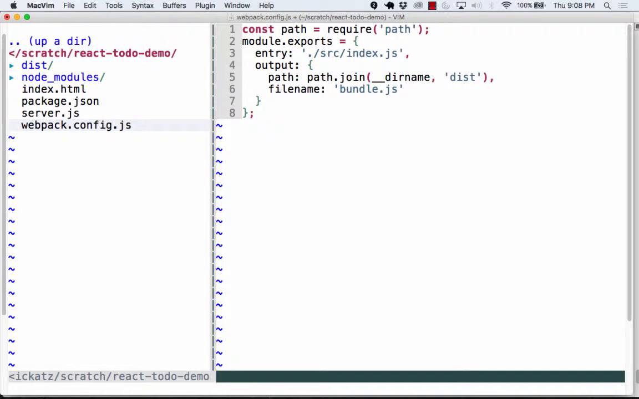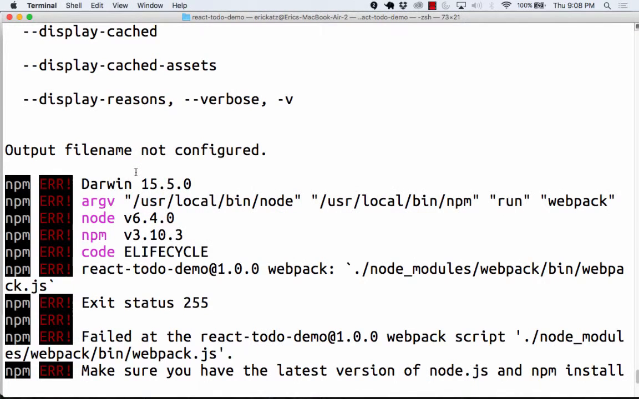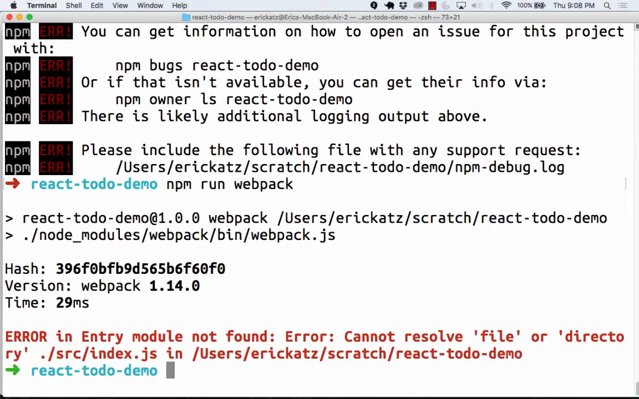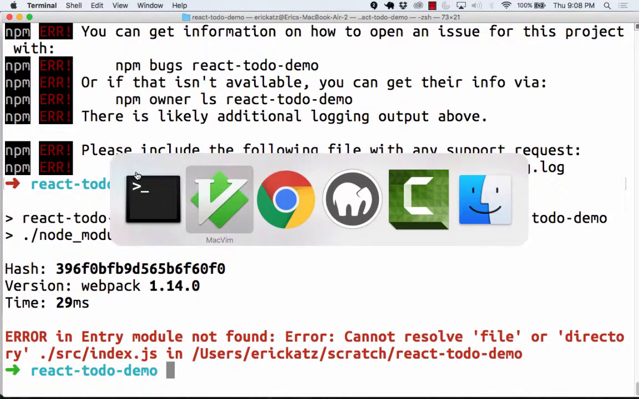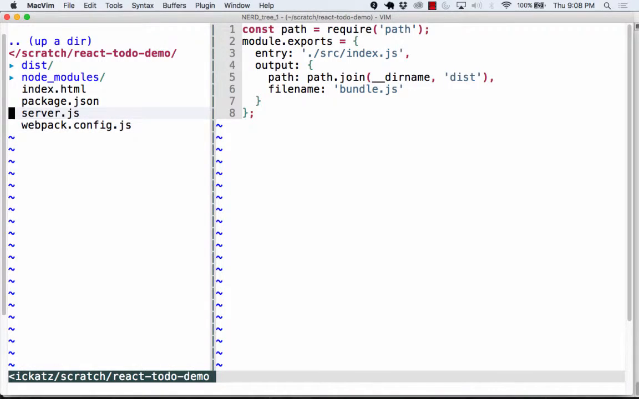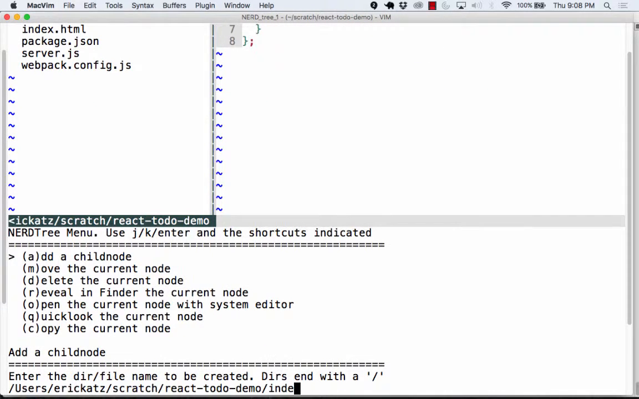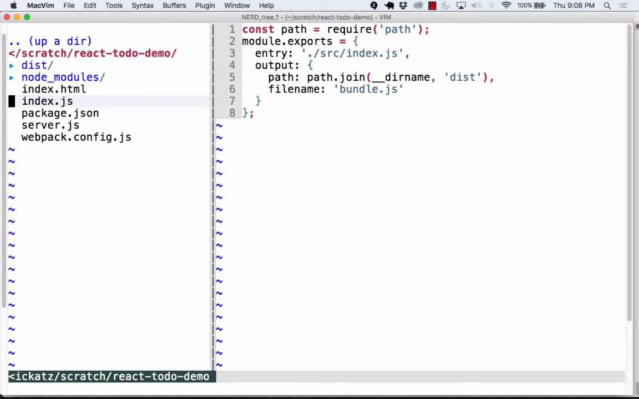Okay? So I'm going to go over here. I'm going to run this again. Okay? It's telling me that it can't find source index.js. So let me go back over here, and I'm going to say index. Didn't do that right.